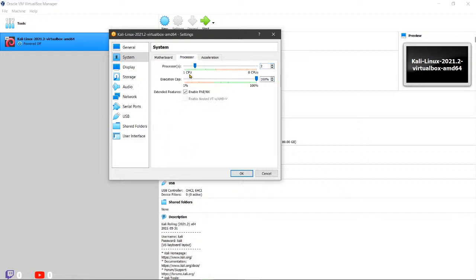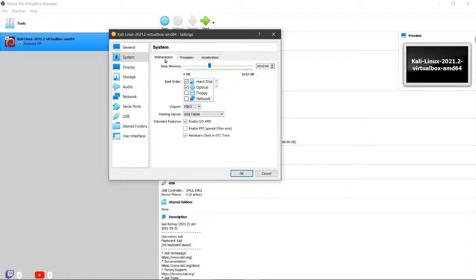In the processor tab, it is using 2 processors, and I'm giving it 3 processors. You can give up to the green line, but don't go beyond the green line. I'm giving just up to here. Keep other things the same. The acceleration is default. In the base memory also, you can give up to the green line. After that, don't touch other things.